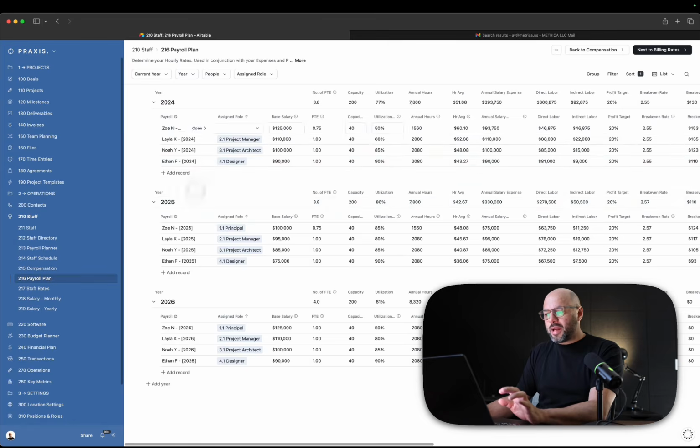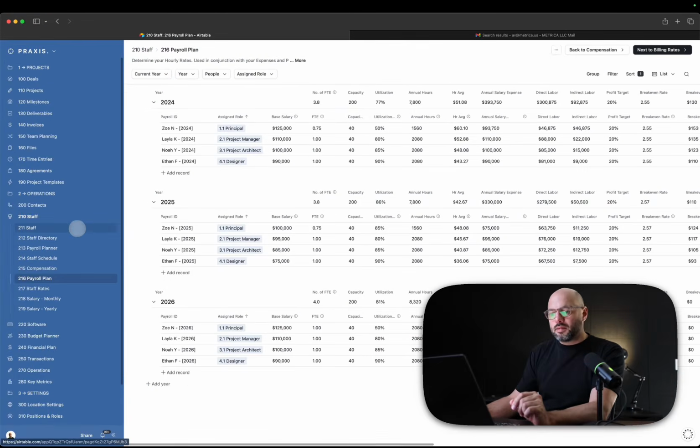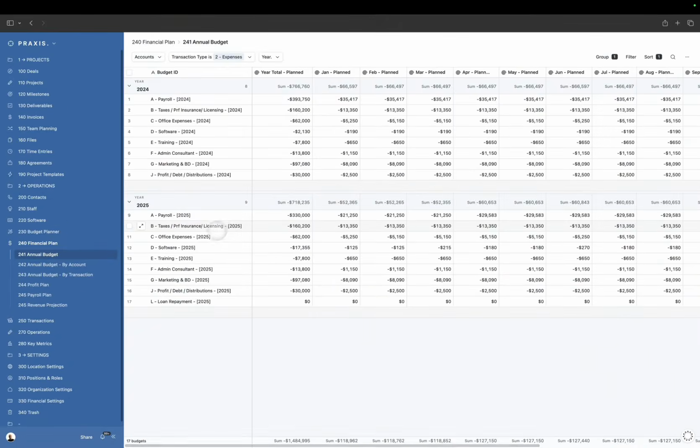We can see all the years for payroll. So here there's an ID, a payroll ID. So Zoe for 2024 is different from Zoe for 2025, but they're both linked to the same staff member. The annual budget is going to look like this. Now we have a profit plan, and this is pretty straightforward.